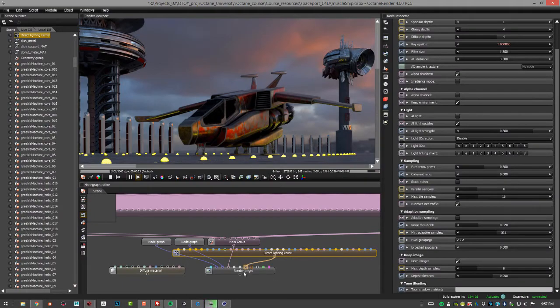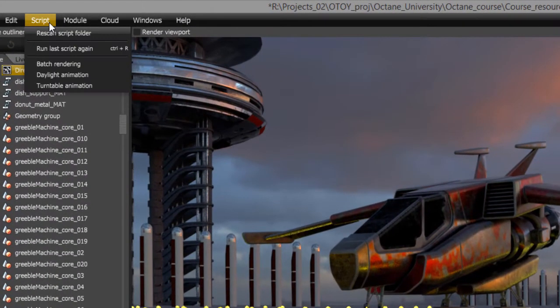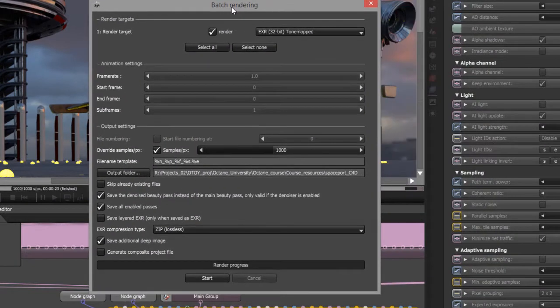And once you have this turned on, then you'll want to go to script, batch rendering. And in the batch rendering settings, make sure you set as an EXR 32-bit, either untone mapped or tone mapped, whichever you prefer, but make sure it's 32-bit EXR. Choose your output folder. Choose your samples for the image, image quality samples. And then make sure that you turn on save additional deep image. You can save passes if you want. You don't necessarily have to do that, but make sure you do turn on save additional deep image. Then press start. It'll take a few moments, and then it'll render, and it'll tell you when it's finished.